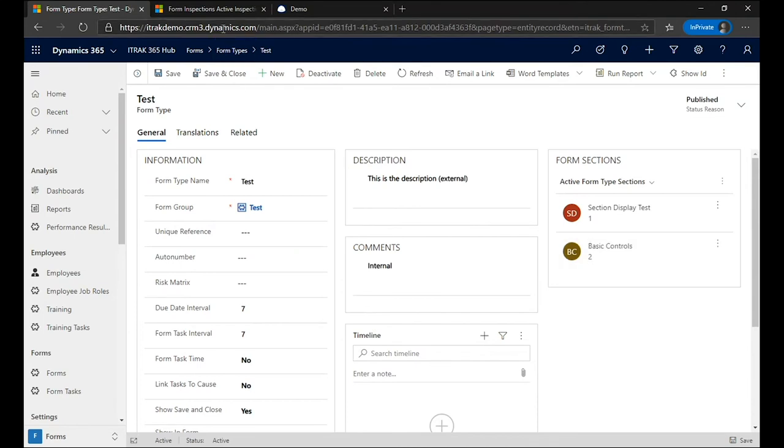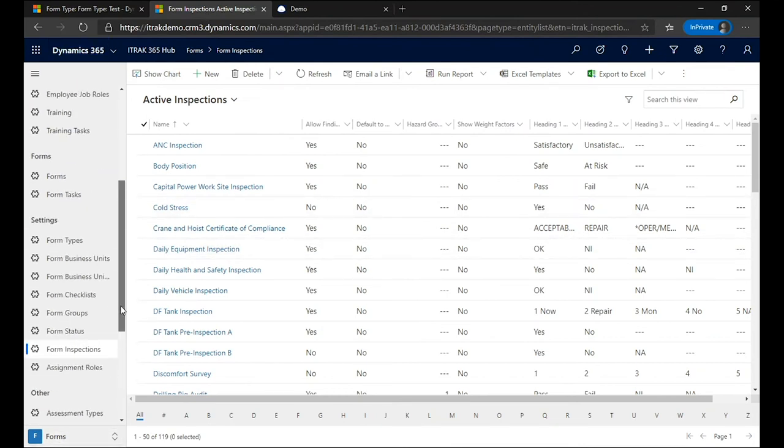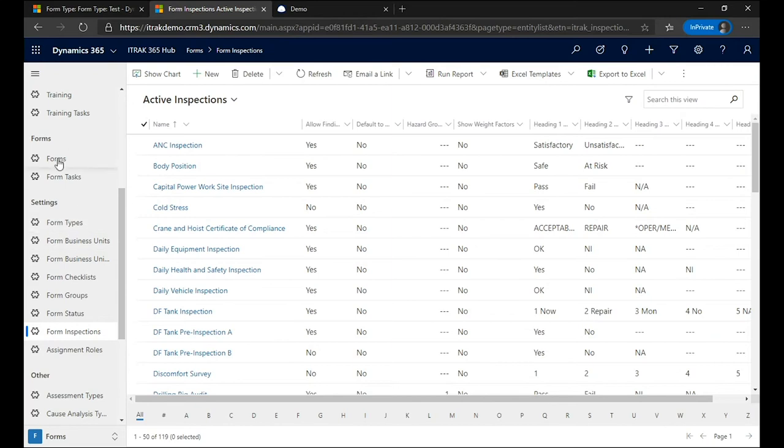So in order to complete or start a form inspection, you're going to go into the Dynamics section that has everything to do with forms, form types, etc. And you're going to scroll down here until you find form inspections. And when you click that, any pre-built inspections will be already here, and if not, we'll build one from scratch.